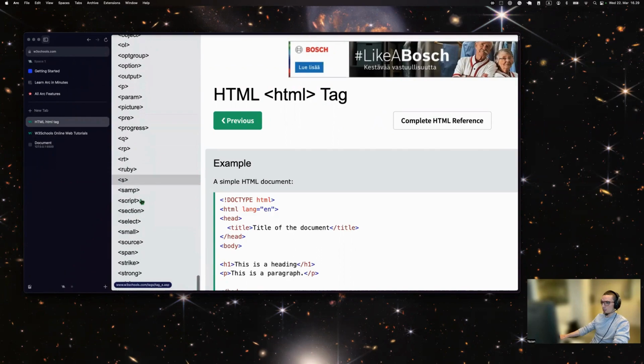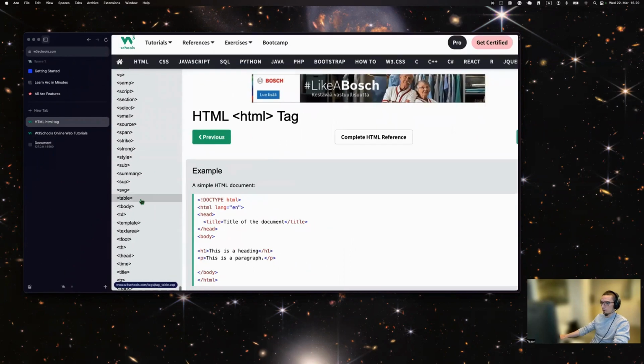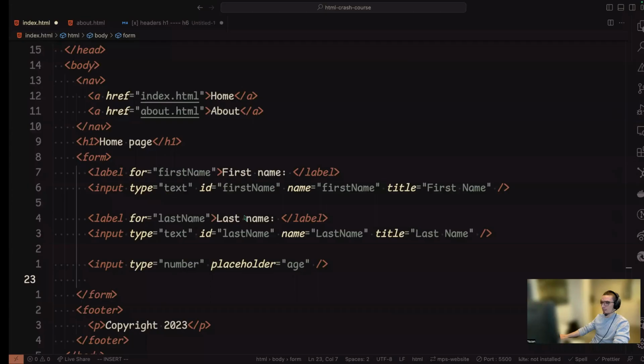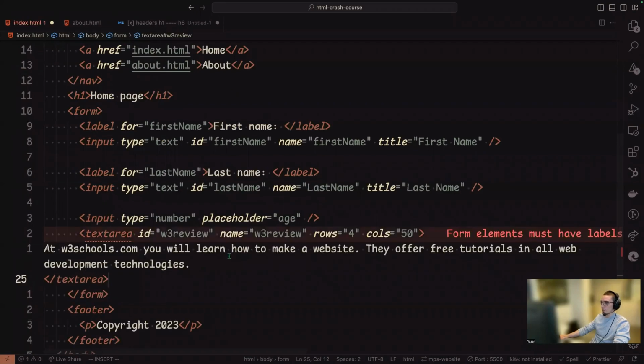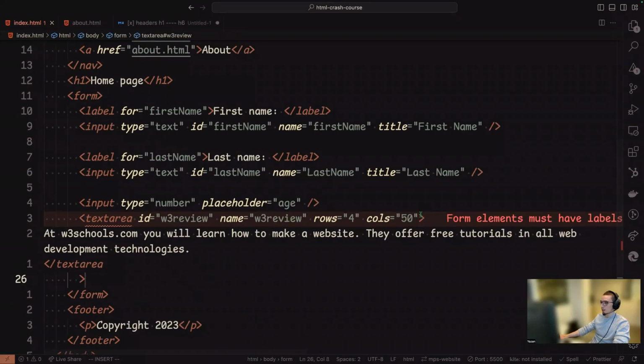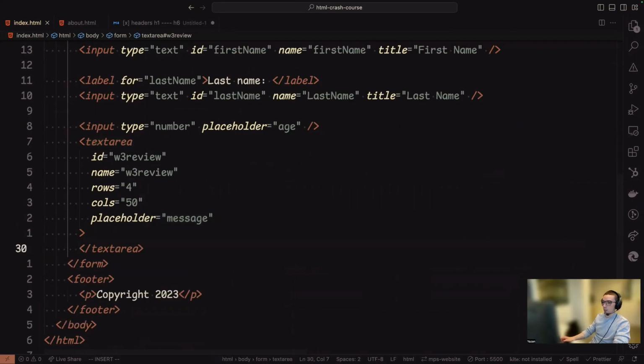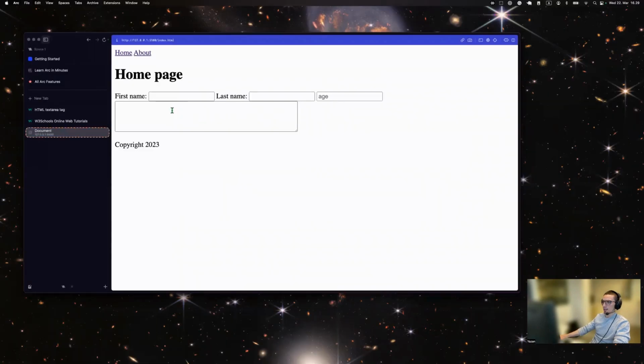So for example, we have textarea. Textarea is also meant for writing more, so let's give this a try. Let's paste this textarea, and here we would also have a placeholder for it. Let's say message. All right. So now you can see that we have a textarea where people can write more about it.